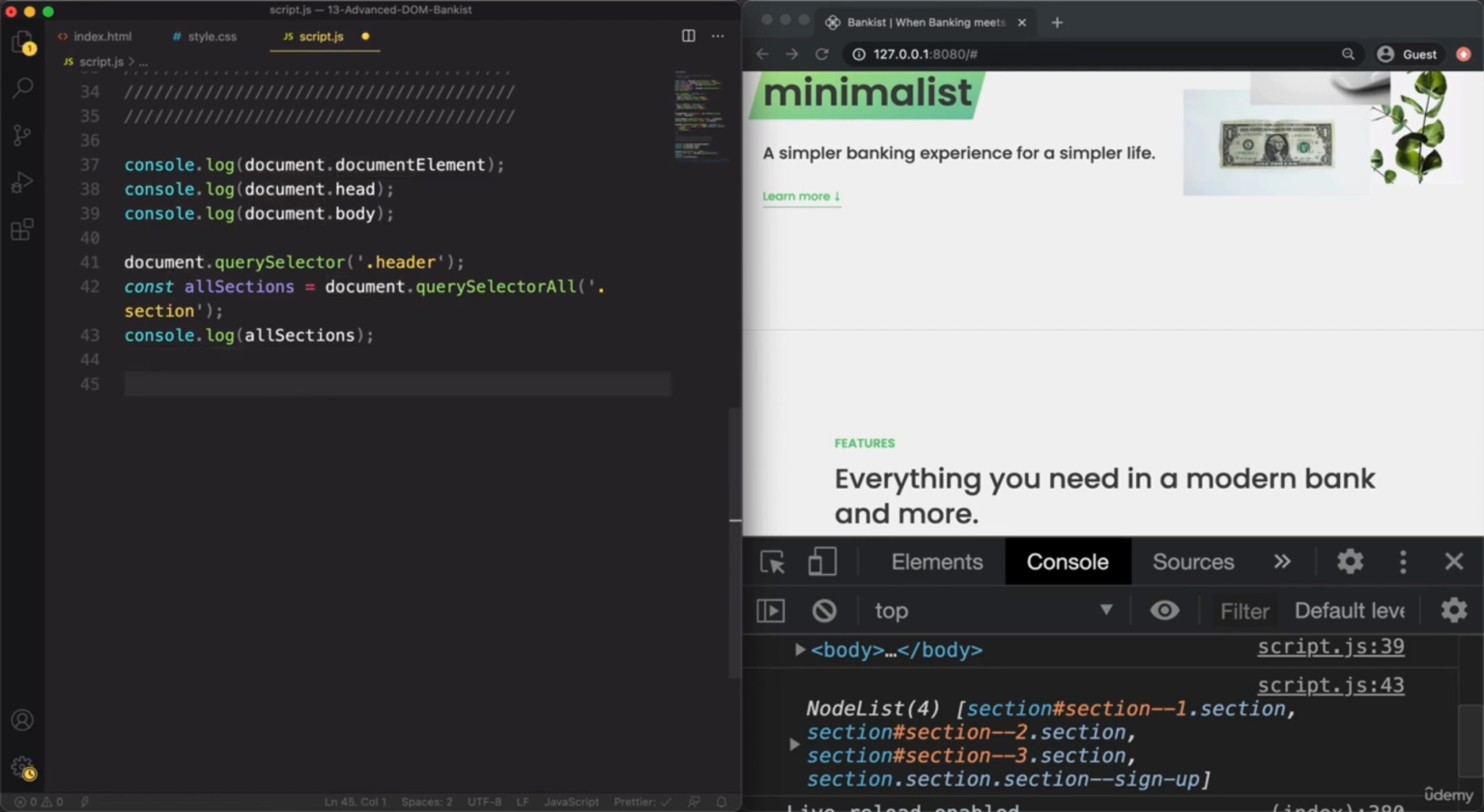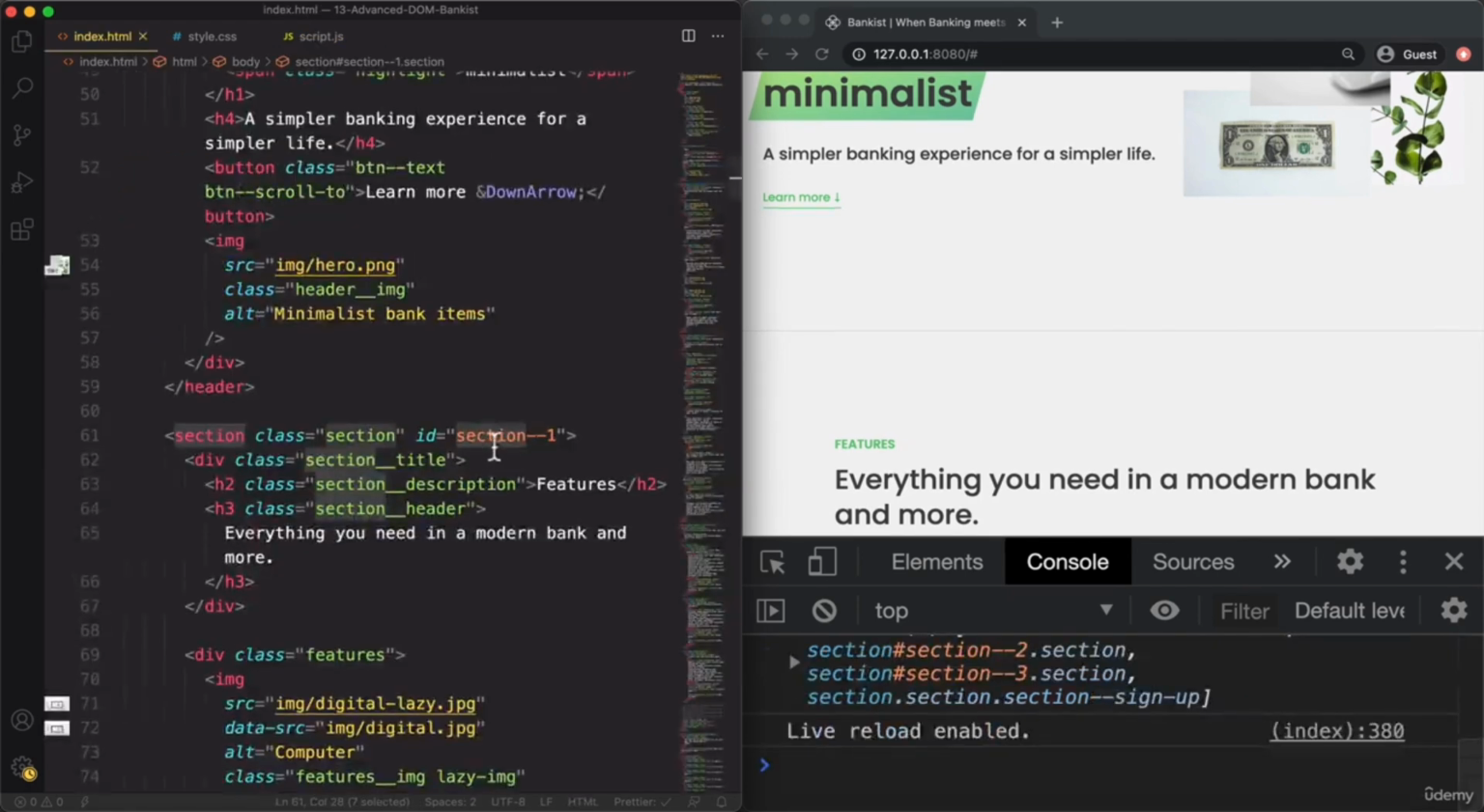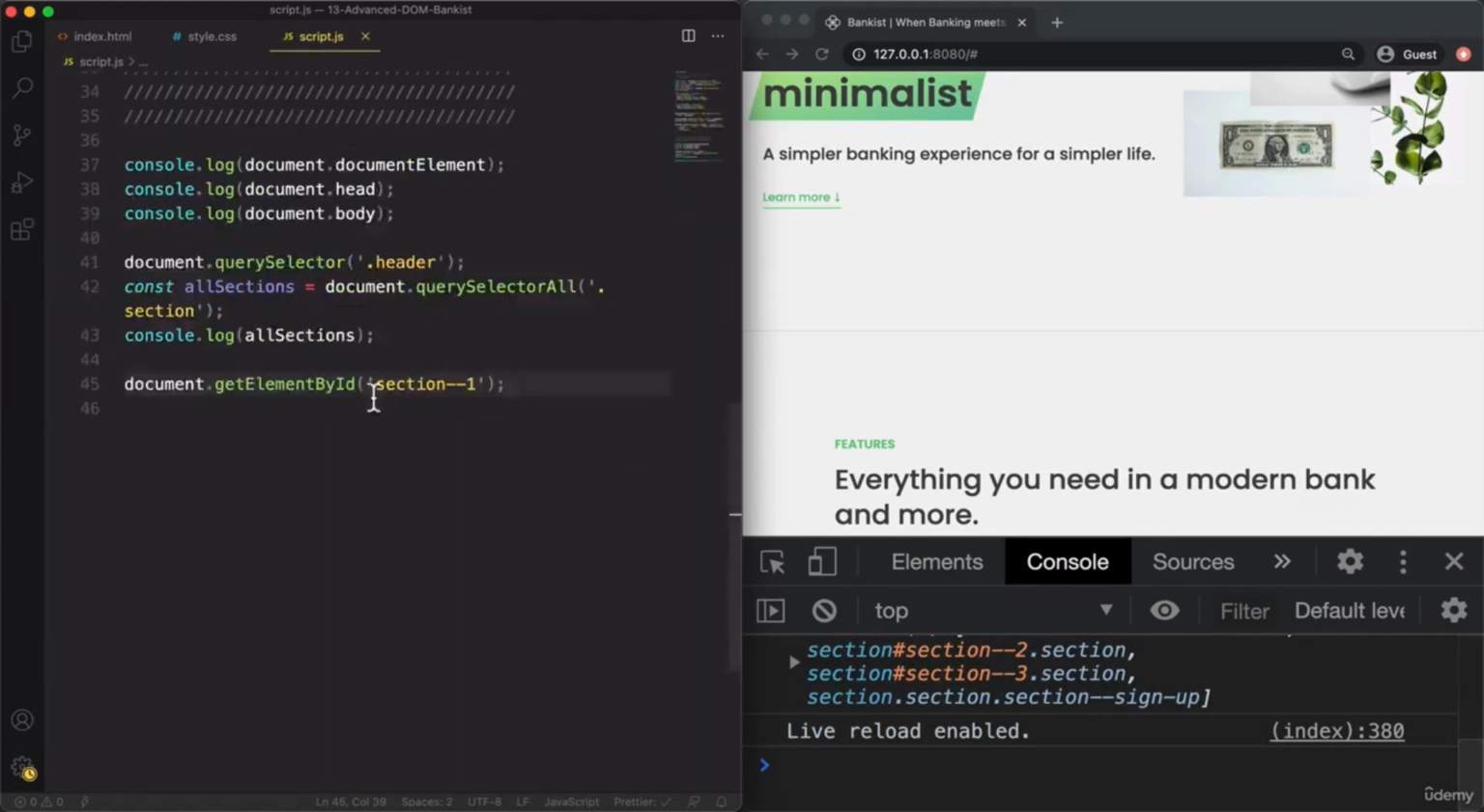Next, I think we also already talked about get element by ID. And so here we only pass the ID name itself without the selector. So this section here has the ID section 1. And so, yeah, we don't need the selector here. That's only for the query selector methods. All right. So I showed you this one because now there are also some others.